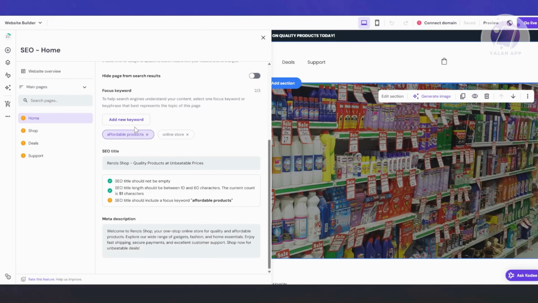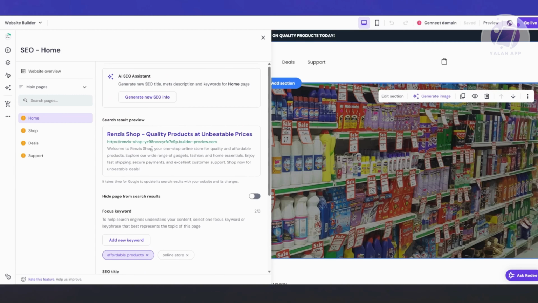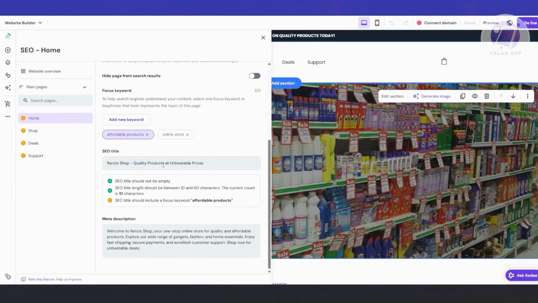So you add your keyword here, and when someone searches using that keyword on, for example, Google, well, your site may appear in the top results, again, if you rank pretty high on the ranking system. So yeah, just make sure to choose the correct keyword.